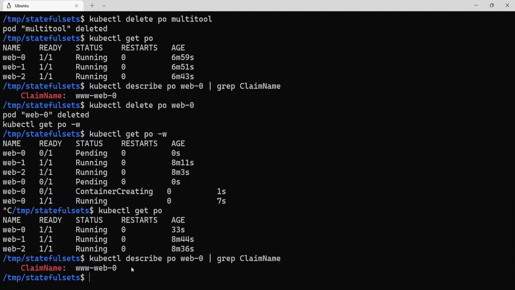www-web-0. So it means that even though a new pod came with the same name web-0, it attached itself to the same persistent volume, which is another key feature of stateful sets. So the pod will always get bound to the same persistent volume no matter how many times it restarts.